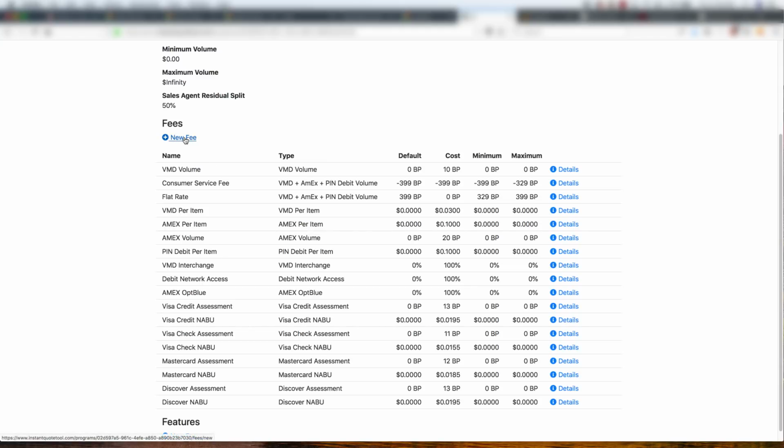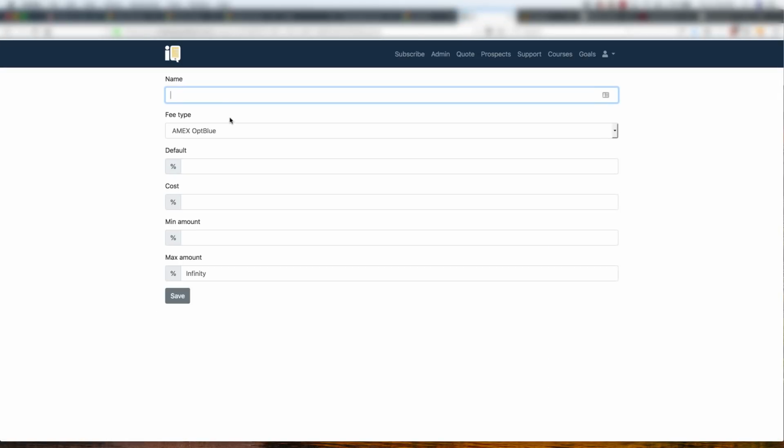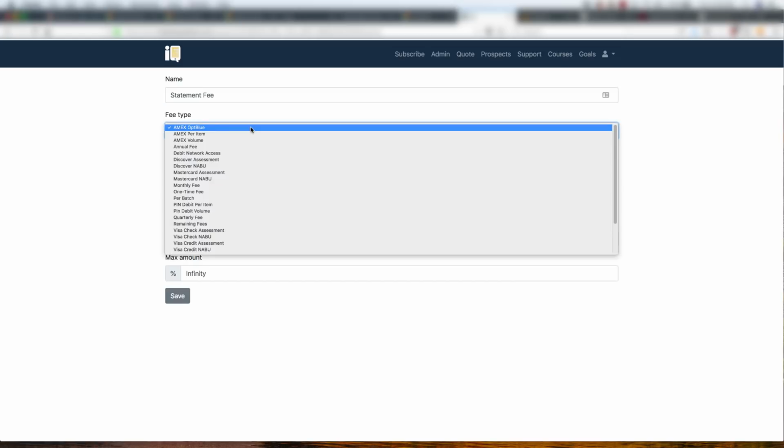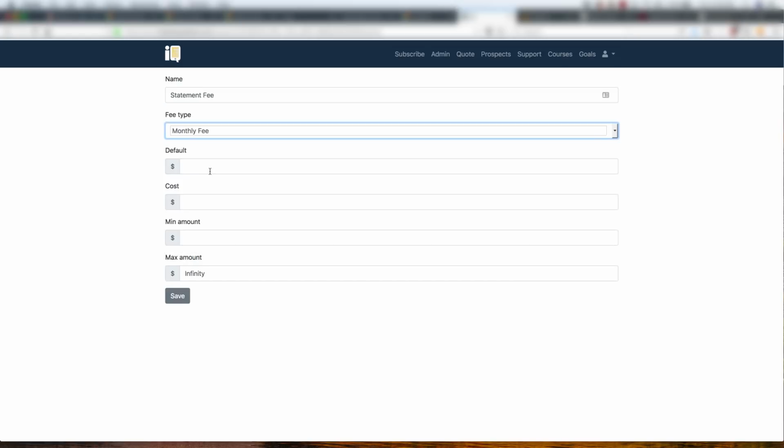So we're going to click on New Fee. And let's say, a lot of times you're going to have maybe a statement fee. That's a monthly fee. Now, again, some of this might look a little bit complex to you, and if it does, our support team usually sets up all of this stuff for you. So if you're using our tool, just email support@instantquotetool.com and we'll build this out for you.